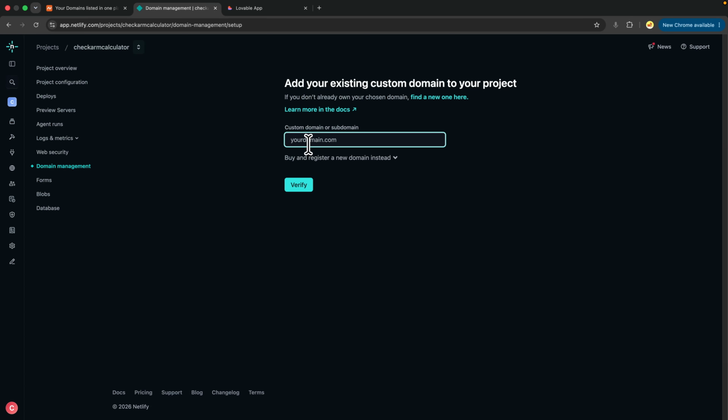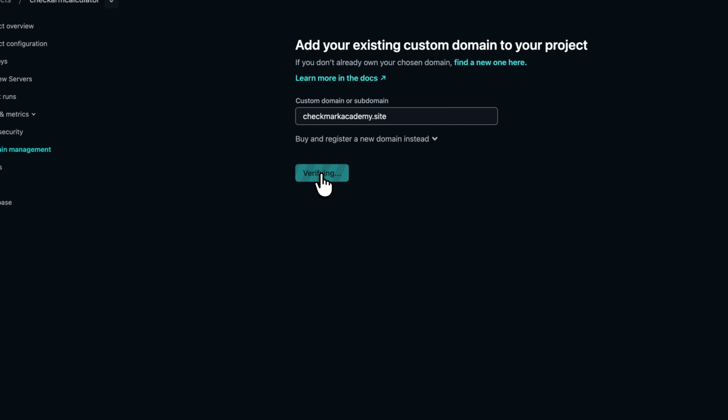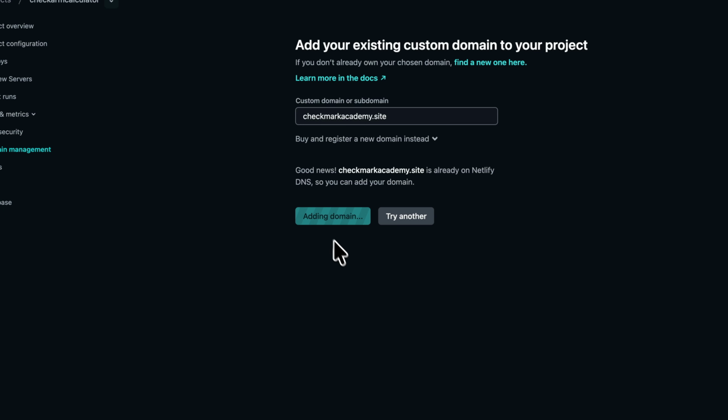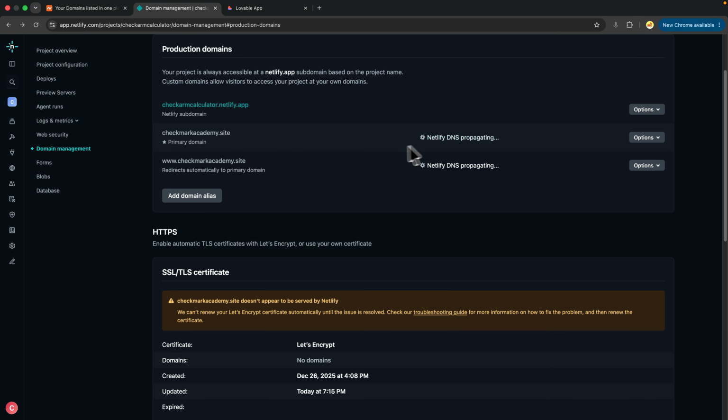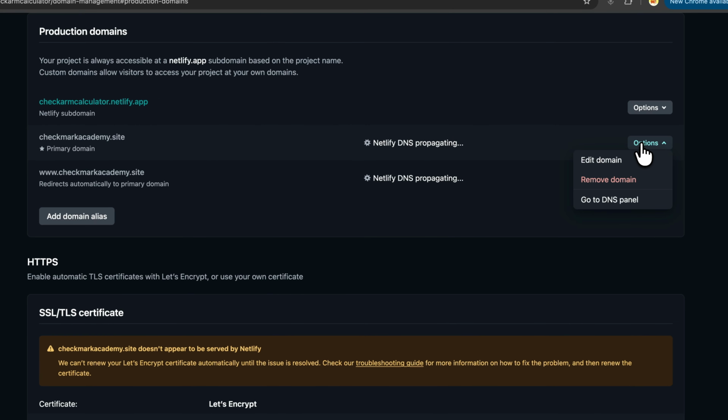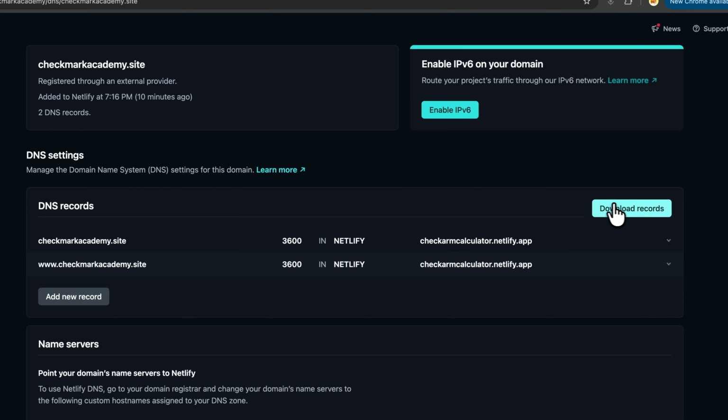Now I will paste domain from Namecheap. I'm going to verify it, and now we can add the domain. And now there are two ways what you can do. You can manually set up your DNS records, or the easier way is to change your name servers. So if you click on this option next to your domain, you can go to DNS panel.